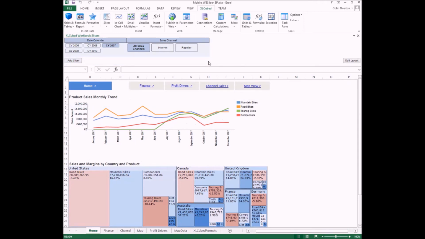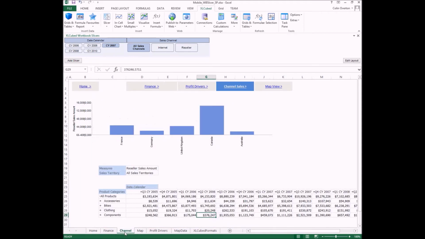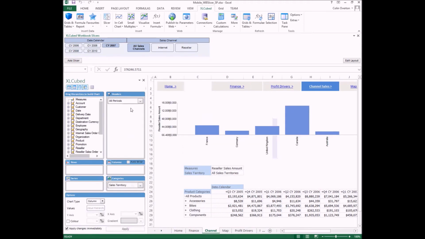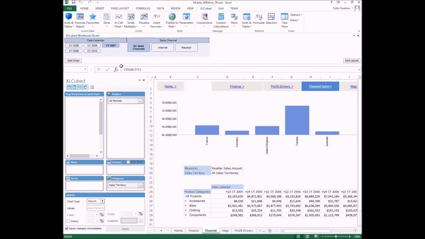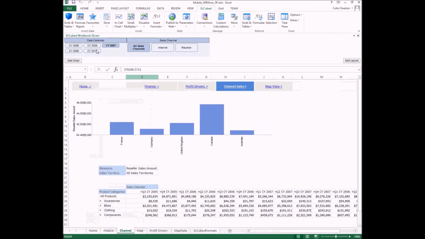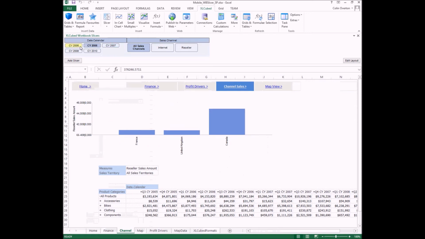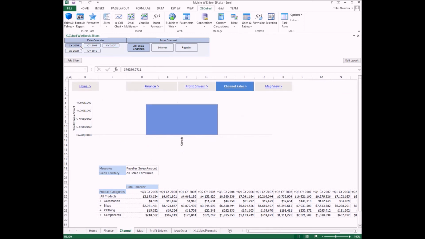Okay, now I've hooked up that sheet, I'm going to hook it up to another sheet. If I switch across, we can see I've got another part of the report here, and for this chart I'm going to hook up the date selection. So again, I just go in and pick the slicer. Now for this particular sheet, the sales channel doesn't apply, so I'd like to hide that.